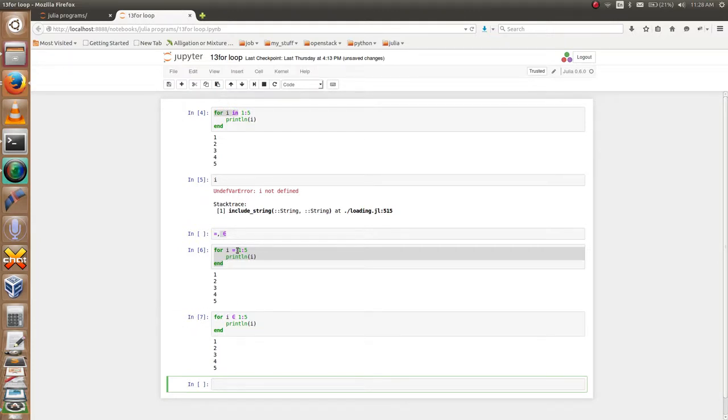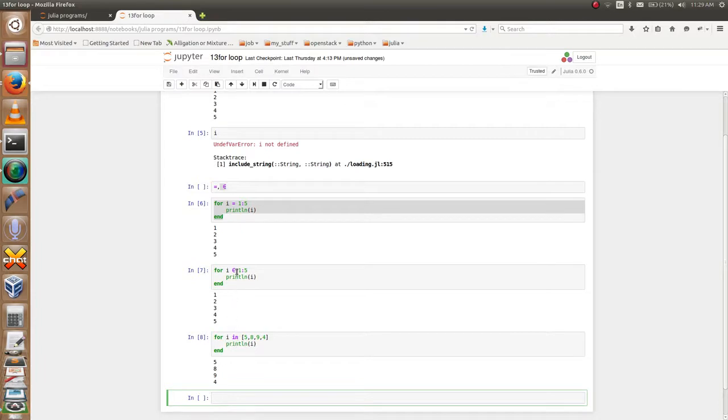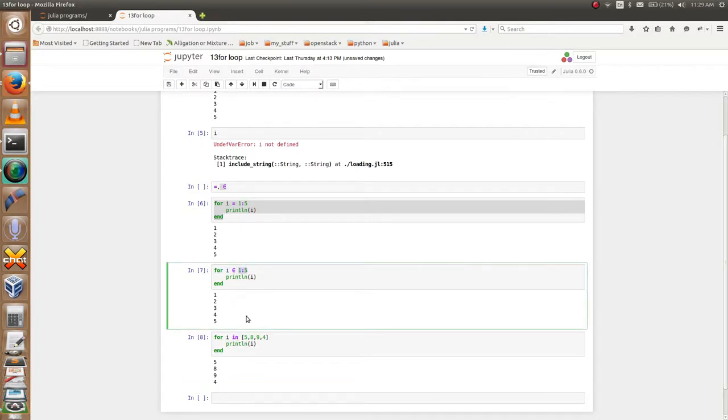Instead of this range of numbers we can use a list also. I will show you. For i in, here I am going to write the list 5, 8, 9, 4. Then print the value of i, then end. Here you can use a range of numbers and also a list. In this list we can use integers and also string variables.